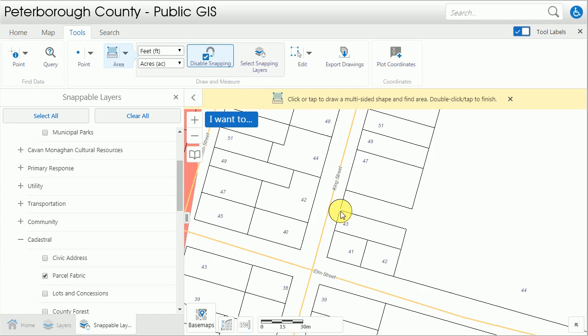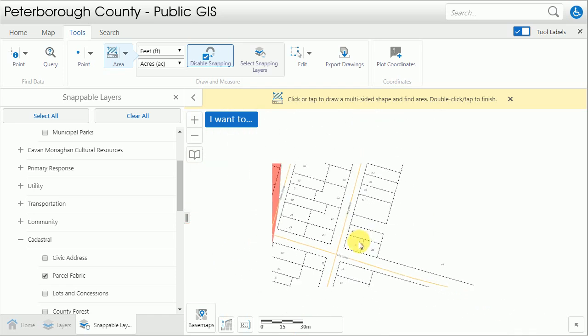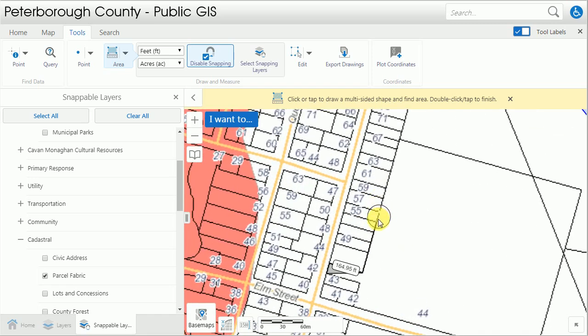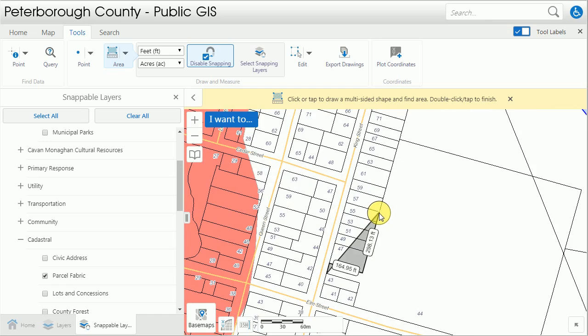So I'm going to click on one corner. You can see now that I've got a line that's drawing from it. I'm going to click on the next and the next. And then I'm going to wheel back out and wheel back in. I'm going to drop a point midway along there just to make sure that nothing's bending in a funny way.